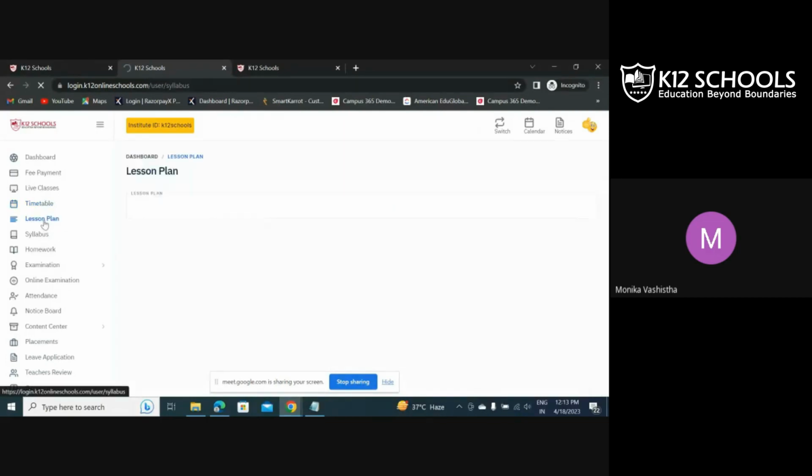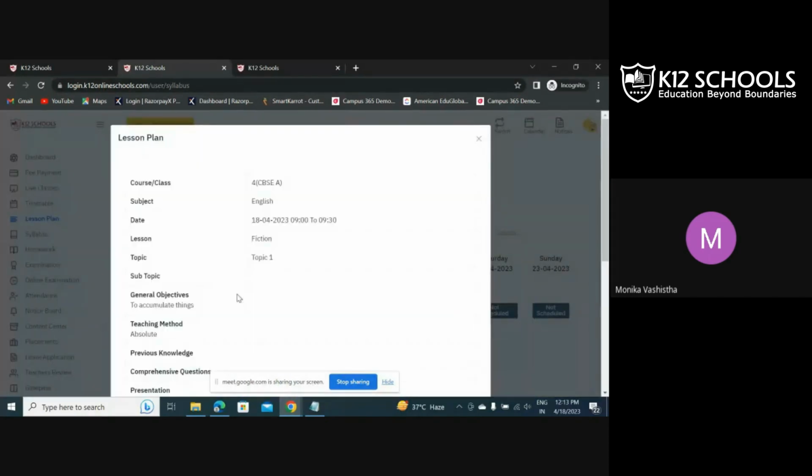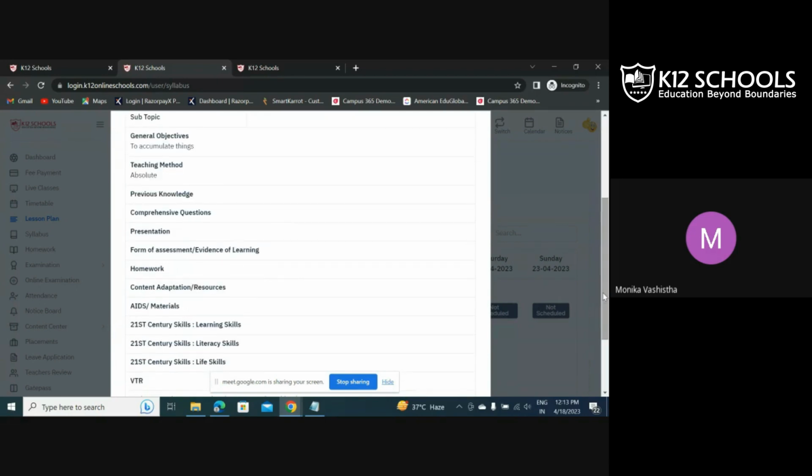And next, we move to lesson plan. In lesson plan, all the lessons related to your respective timetable, which the teacher has predefined, you can see over here. Suppose a period has been scheduled for English, that is on 9 to 9:30, you just have to click on this button, and now you can see your lesson plan details, like what is your course and batch, for which subject, timing, lesson name, topic name, subtopic, and all the details which the teacher is going to teach.